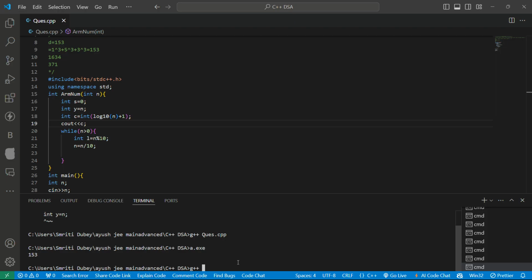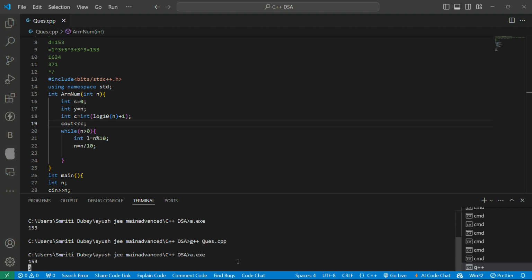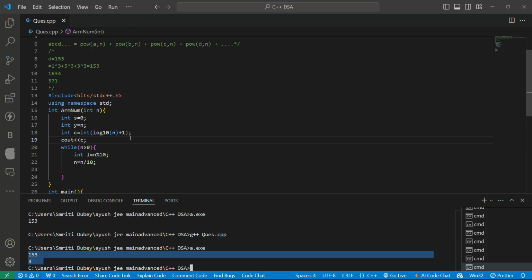g++ quest.cpp. Yeah, 153. Count the number of digits, it's 3. Yeah, working properly. So this is the logic to count the number of digits. I will use it. You can use whether c is equal to 0 and count plus plus as you wish.